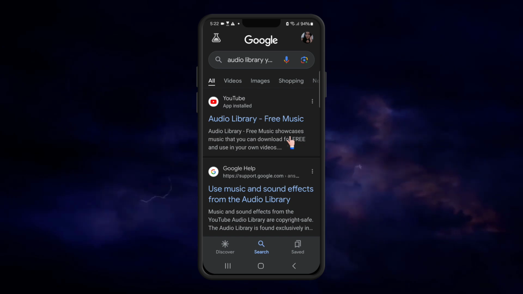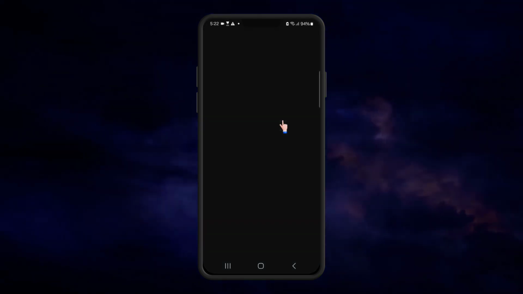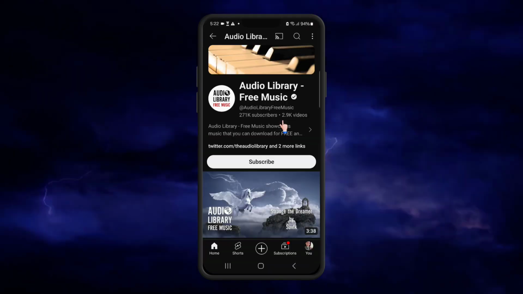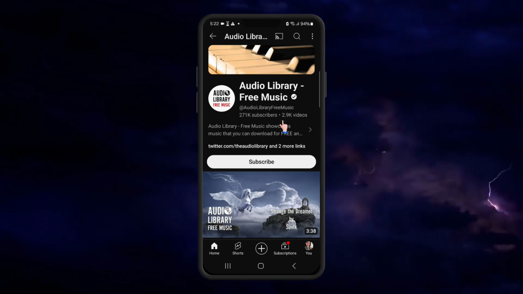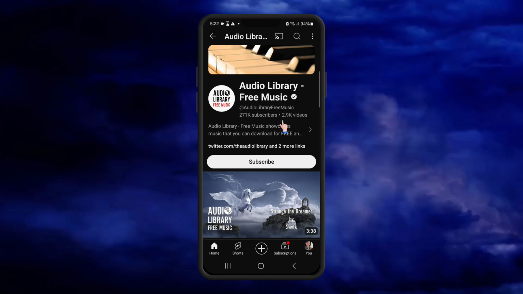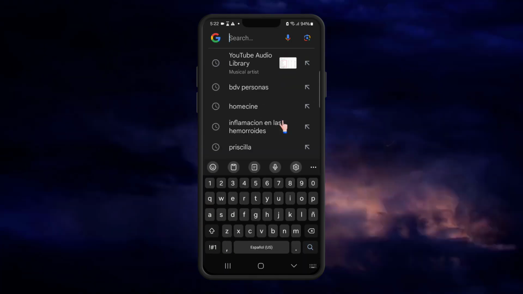Okay, and select this option, audio library free music. It may appear directly on your channel or the mail if it comes out directly in the library. If we have a library now, what we can see is a large selection of music appear.